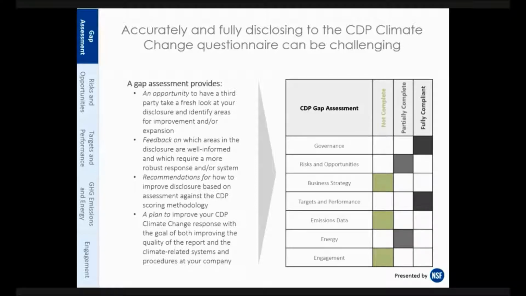And just an example of what this could look like, right? We can break it down into the different categories in the CDP questionnaire, and then identify areas that are complete, partially complete, maybe not fully compliant. So we want to get a chance to look at that and provide strategic opportunities in each one of those areas.